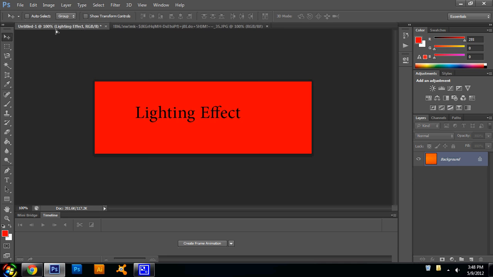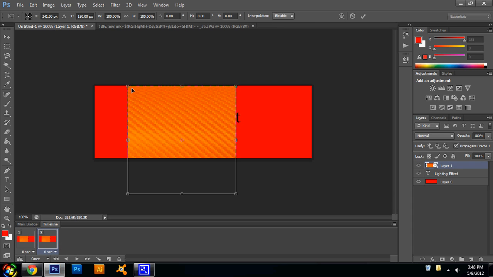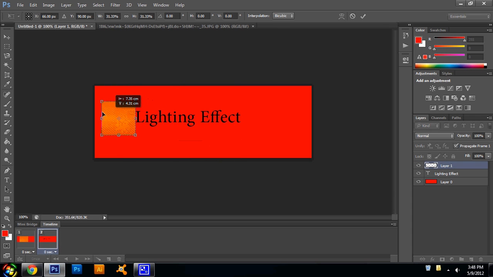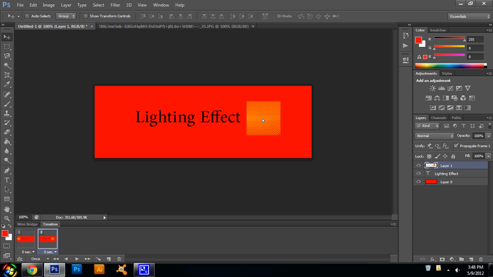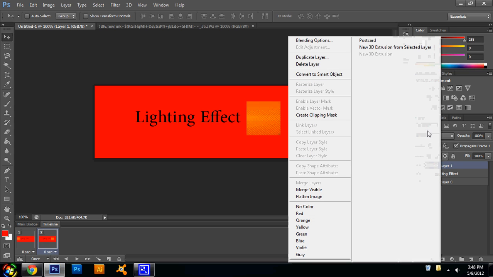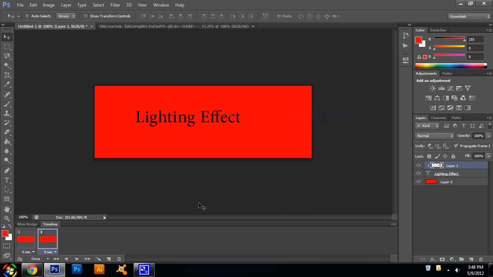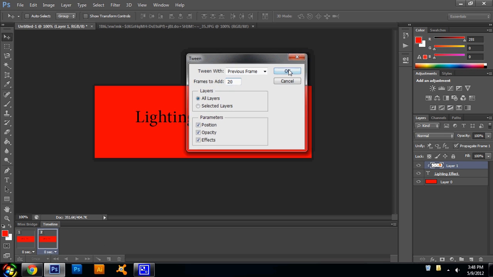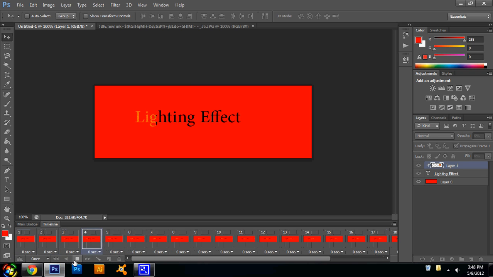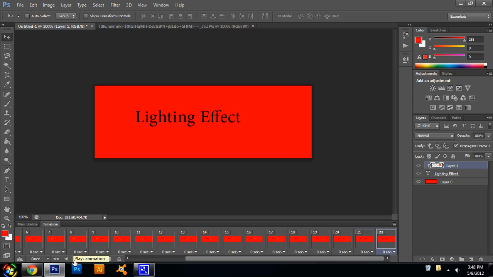Let's go. Drag. Drop. Make it smaller. That picture's in the right spot, but we went over here in this picture. Alright. Create clipping mask. Tween. As you can see, it goes right through the text. I recommend lowering the opacity a bit though, but I believe that's about it.